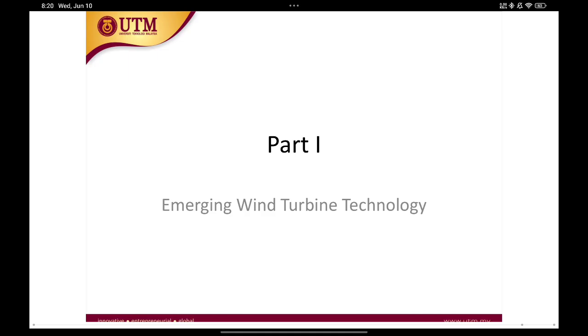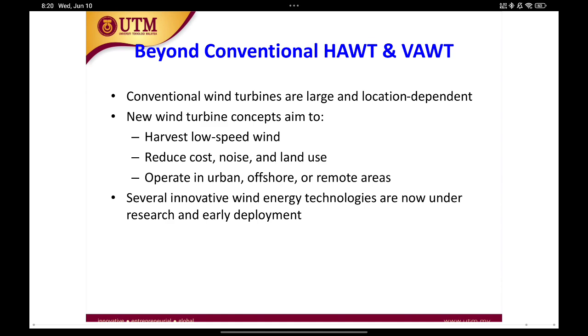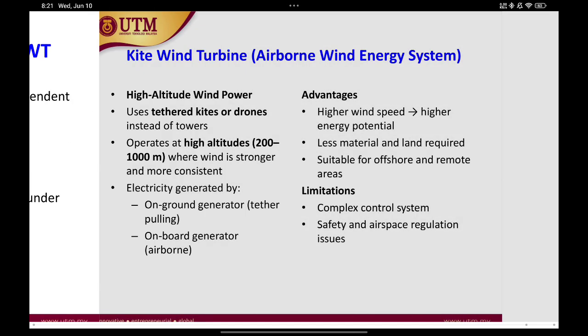Oh, there is another one. This is new. Before this there is none for part I. Maybe I just continue. Emerging wind turbine technology. So before this, the onland is the most matured one. Offshore also quite matured. This is the emerging wind turbine technology, beyond conventional HAWT and VAWT. Conventional wind turbines are large and location dependent. New wind turbine concepts aim to harvest low speed wind, reduce cost, noise, and land use, and operate in urban, offshore, or remote areas. These are several innovations, basically some small innovations for you to see.